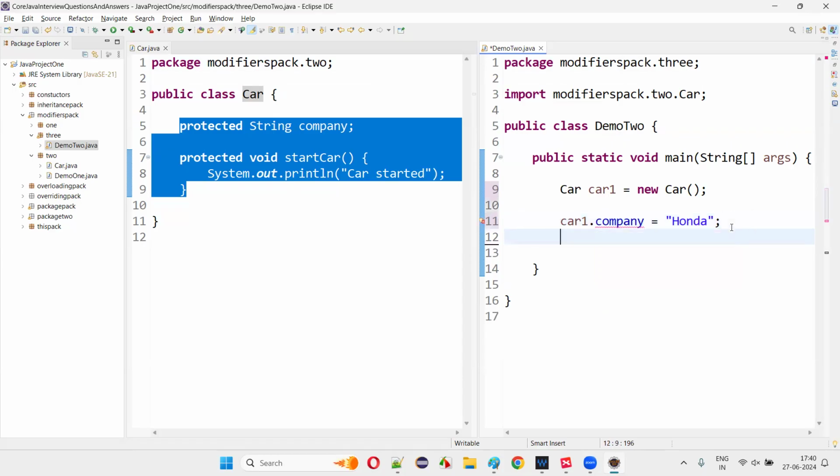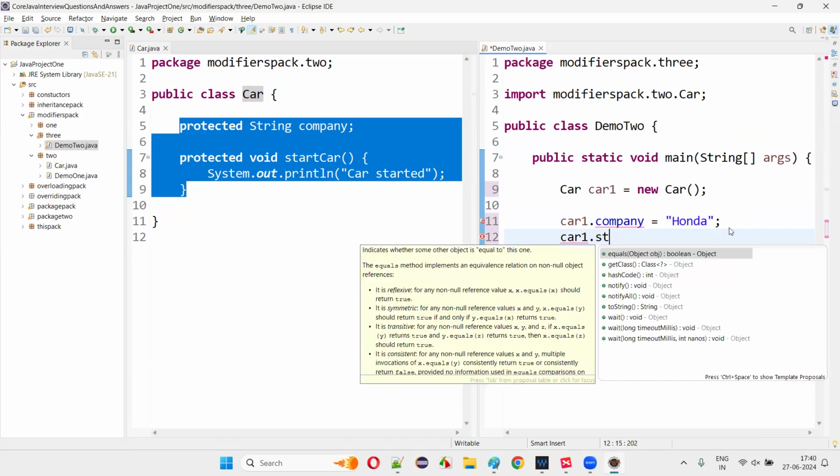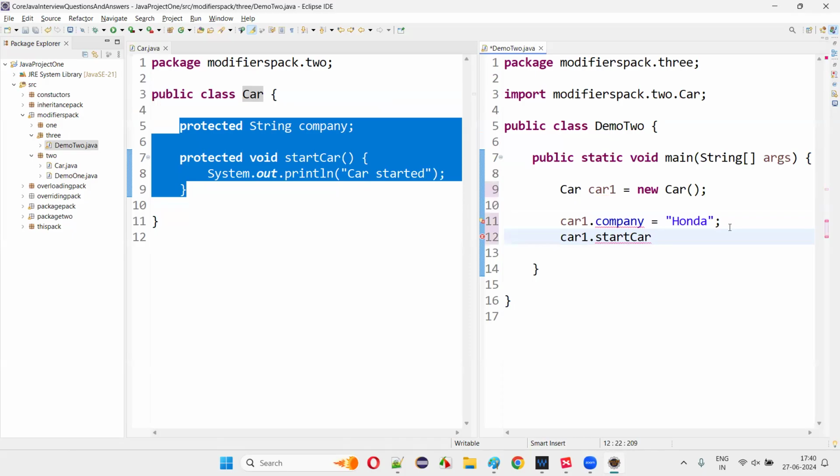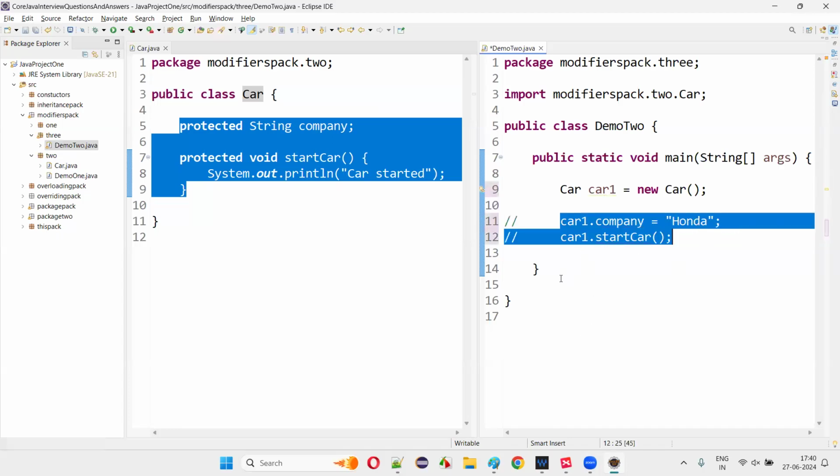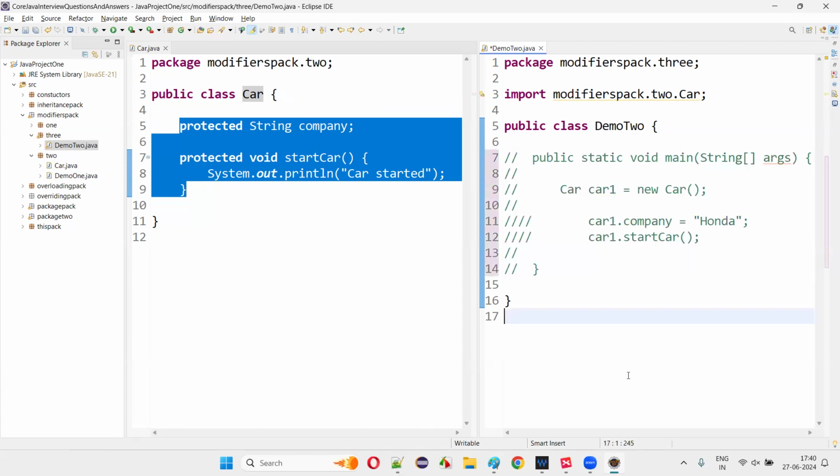Outside the package, similarly, car1 dot, what is the other one, guys? Car1 dot start car. You try to call the method. Here also you'll get the error, guys. I'll do one thing, guys. I'll just comment all this stuff.